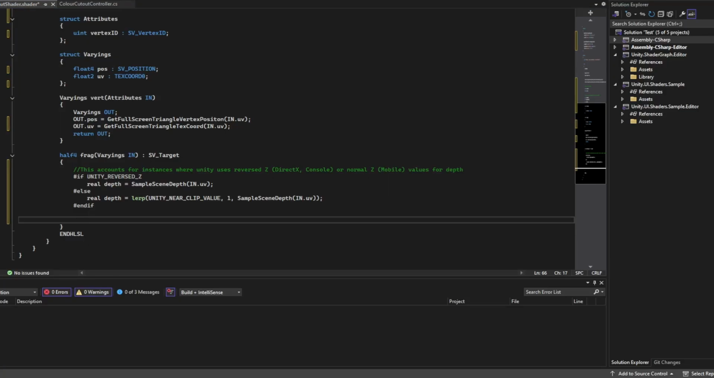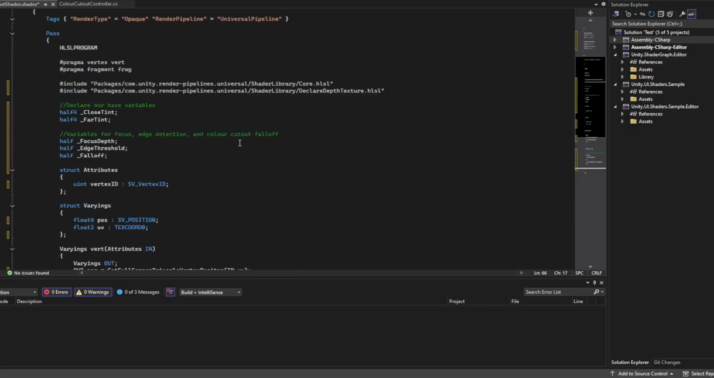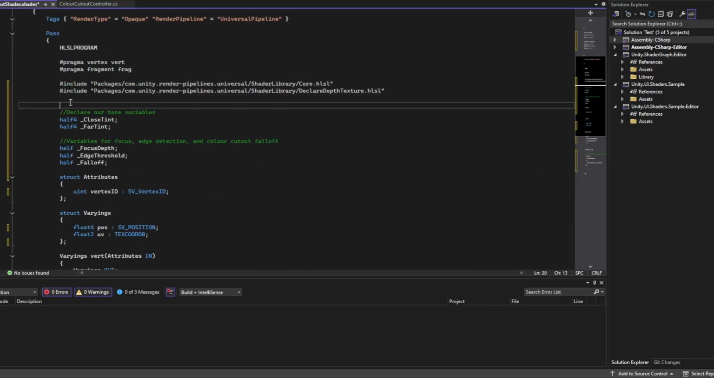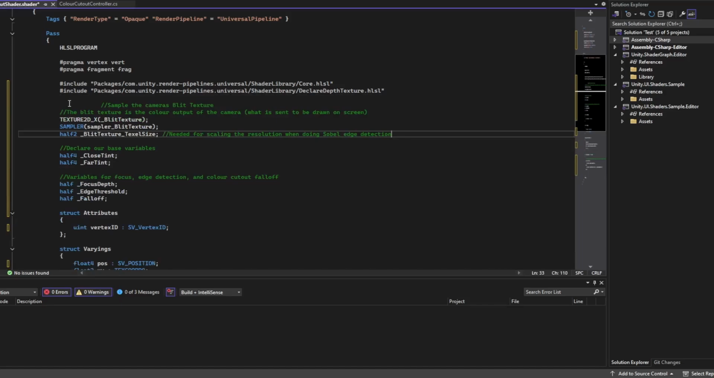Now, before we actually work with the depth, we're also going to grab the blit texture. The blit texture is what the GPU is saying needs to be drawn on screen, so it's the full color version of what the camera sees. We're going to set this as a Texture2DX of _BlitTexture. This is a globally accessible texture in Unity, so you can just call this, you don't need to define it anywhere. We also need a sampler named sampler_ the texture. It has to be the same. And then we're also going to get a half2 of the _BlitTexture_TexelSize. This is needed for doing our edge detection later on.